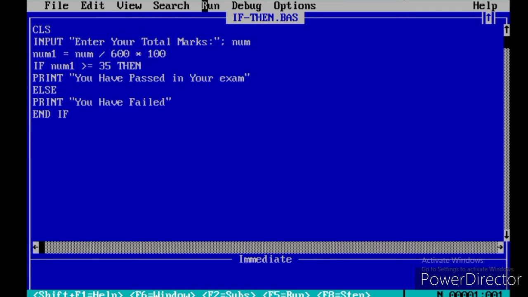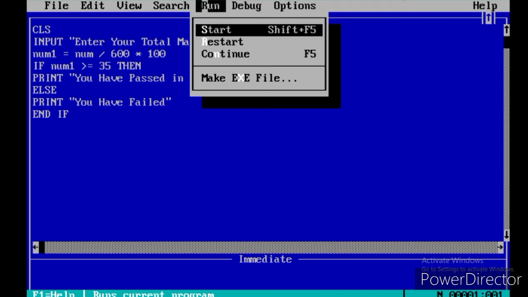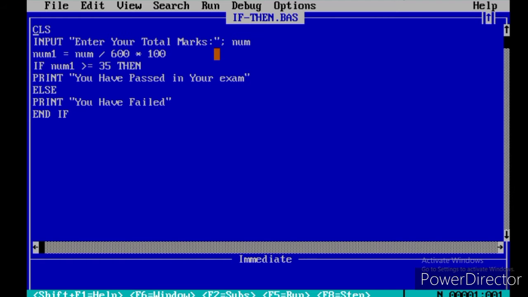Now let us run this program and check it out. Okay, run. Let's say continue the program. Now here it's asking me what are my total marks. If I say they are 500, enter, then it will say you have passed your exam. Press any key to continue.